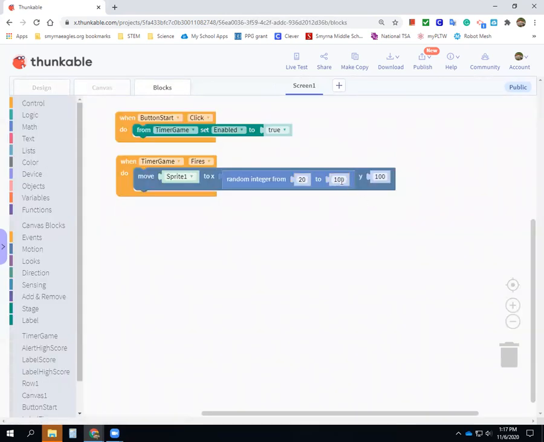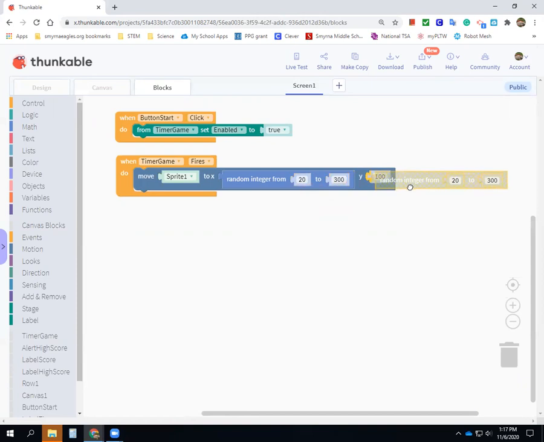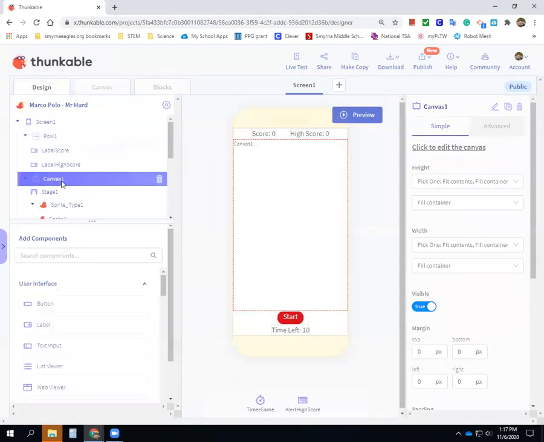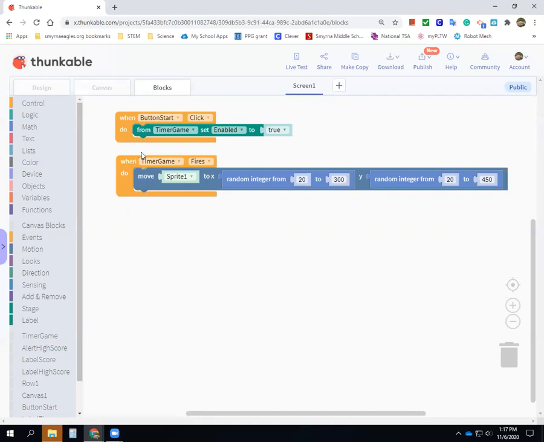Blocks, 300. And then I can duplicate this, or I can just drag out another random block. I think that was 450. Let me just double check. Going back into design, looking at my stage, it says 450 here for my height, because Y is up and down. Okay, back to blocks. So I push the button, my timer starts firing, and the sprite is moving around.